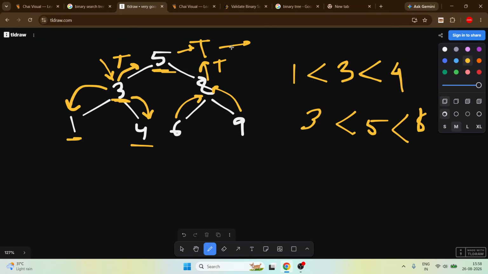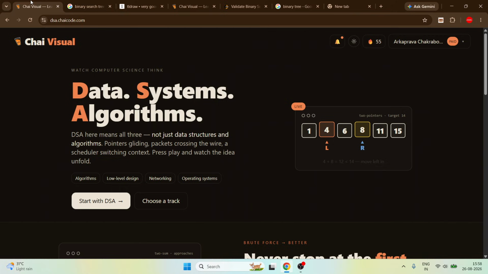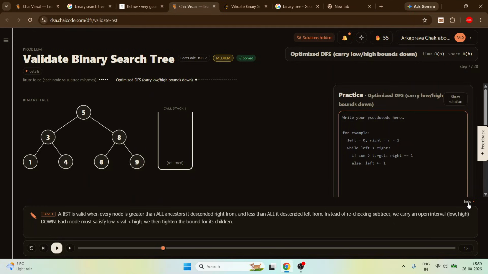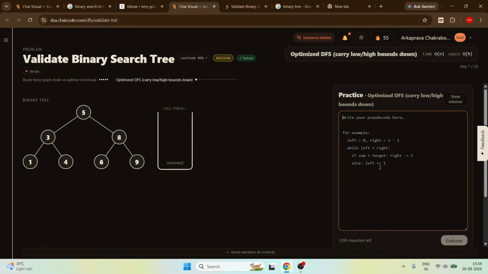So this is how we are using DFS here. One condition we could add is that whenever we reach a null, we return true, because a null tree is also a BST, as there is nothing in it. So we return true here. Now here we will write the solution. Let me write it.